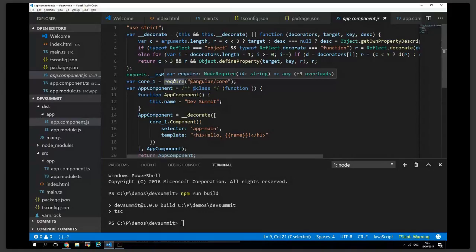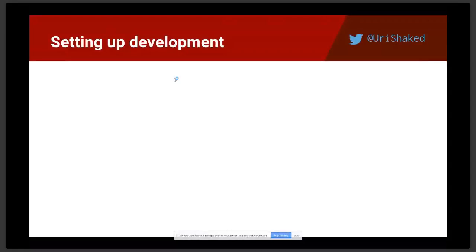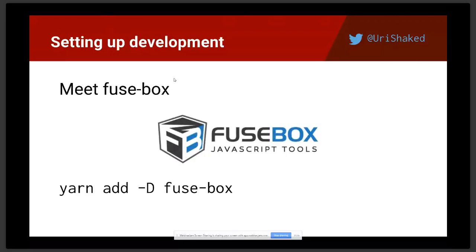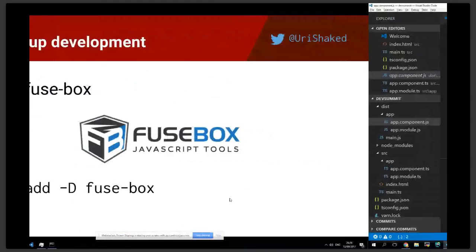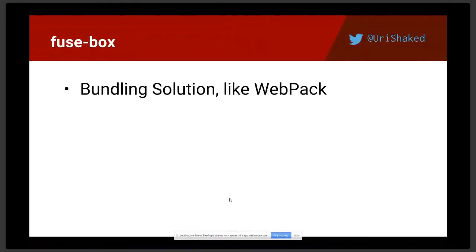But for the sake of this talk, we are actually going to use a different tool called Fusebox. I will install it, and then we can discuss some of the advantages of Fusebox, and I will even show you some of them. So basically, Fusebox is another bundling solution like Webpack. It just takes all of your modules, in this case, the JavaScript files that we have seen, and their dependencies like the Angular packages, and it simply bundles them into one big or several big JavaScript files.